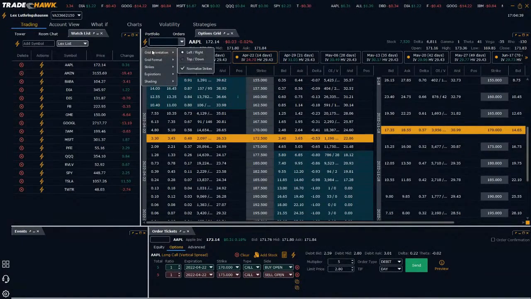On the options grid, you can go left to right, so you can see multiple months across the screen, or you can go top down, and you can't really see multiple months top down, but you can scroll to the subsequent months if you'd like. There are some standard grid formats for the options grid that are labeled, and you can also have your own custom ones that you would set up in settings.